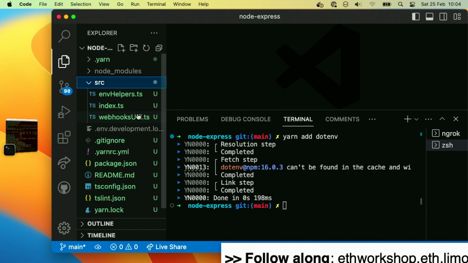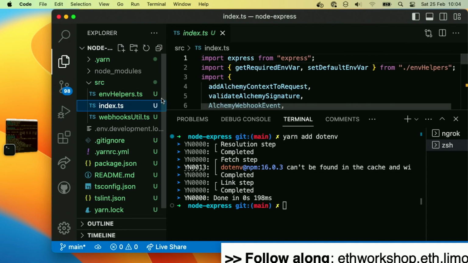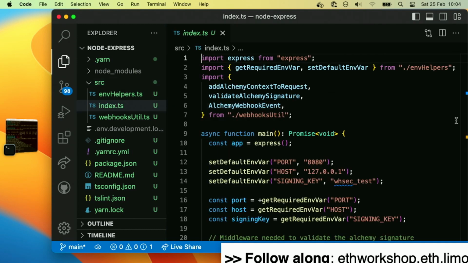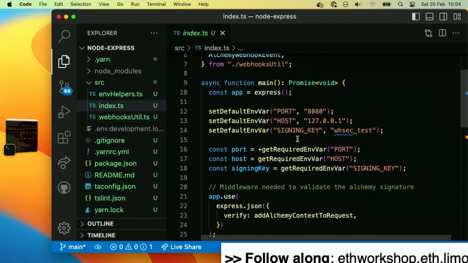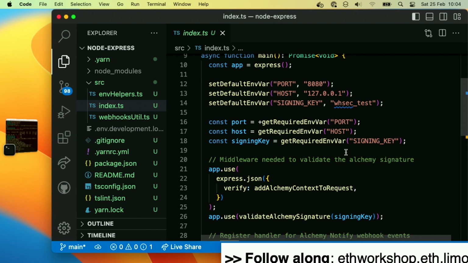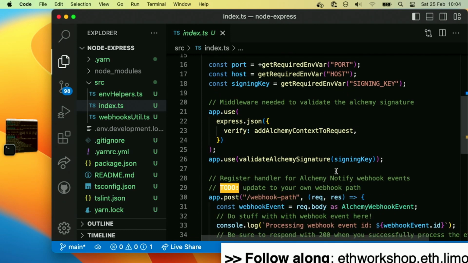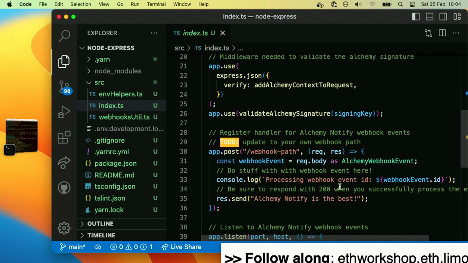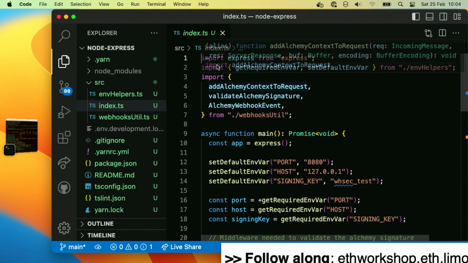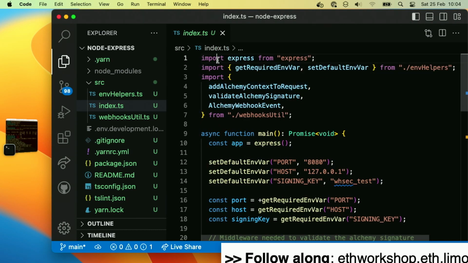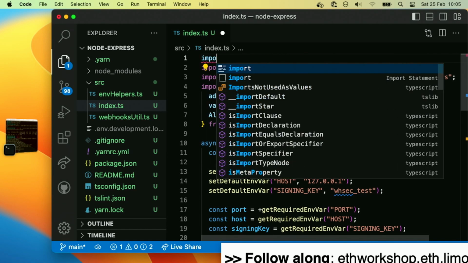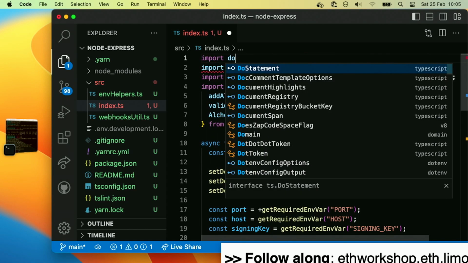This project comes with most of what we need already. If we take a little look at source index.ts, we'll be able to see everything here. You can see it's setting some environment variables and getting everything in place as we need, which is all fine. We can leave and ignore most of that. What we do need to do, though, is tell it to use .env.